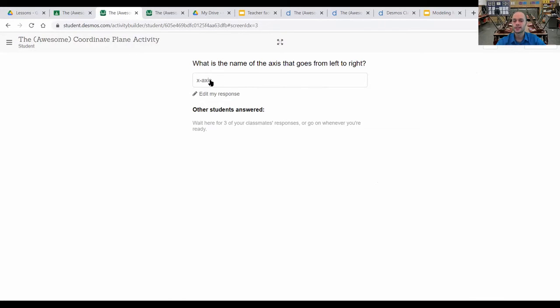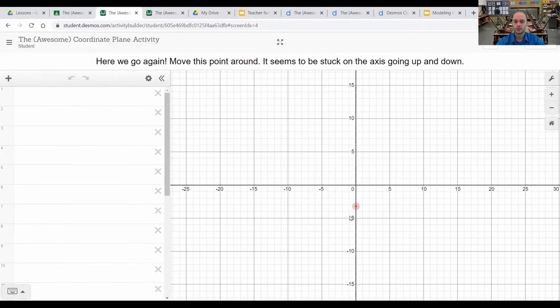Once they type their answer in and press submit, it's going to tell them that until 3 other students respond, they're not going to get to share it. So they're waiting to give some students the time to submit their answers. Then they'll be able to see what other students have submitted. Then they go to the next activity. This activity requires them to move the point up and down on the y-axis.